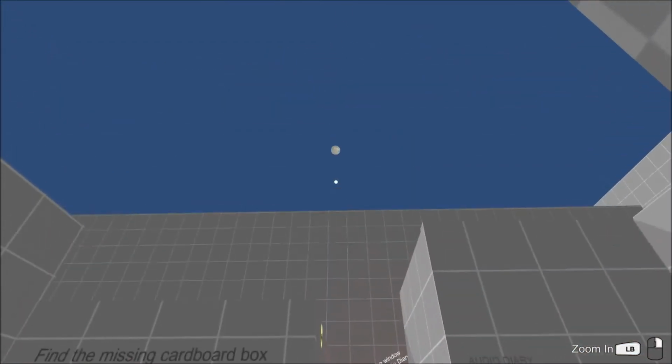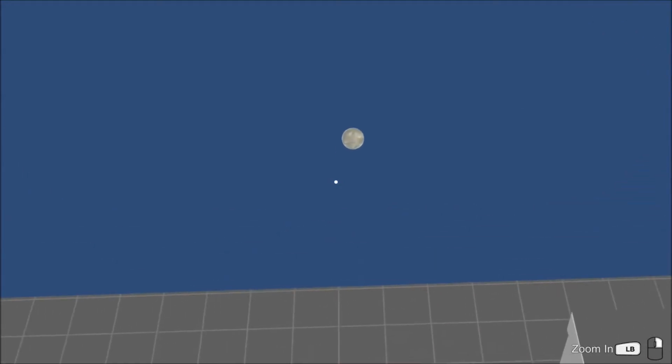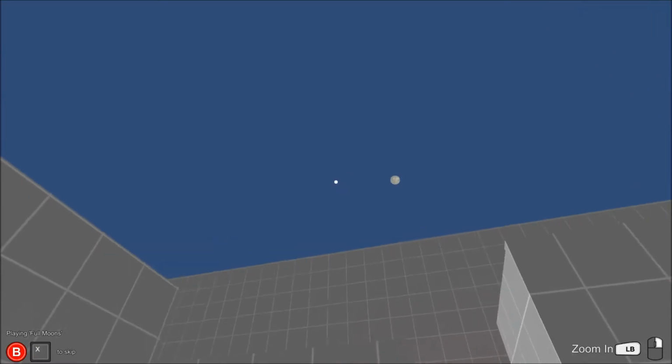So I just looked at that object, and it played an audio diary. Same with this moon up here. It's really far away, but I just set the interaction distance to be several hundred units. So if I look at it, it'll also play a diary.